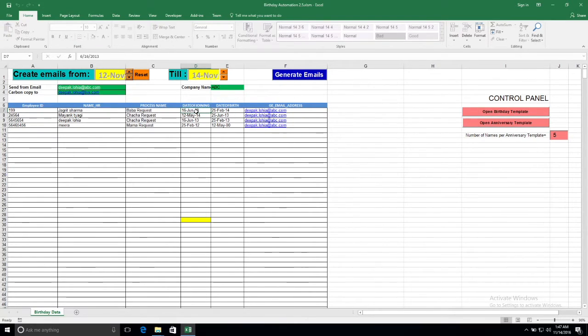Let's save it and let's make a birthday request for 13th November 85. This is one birthday, and it is actually randomly selecting from all the templates in the PowerPoint template.